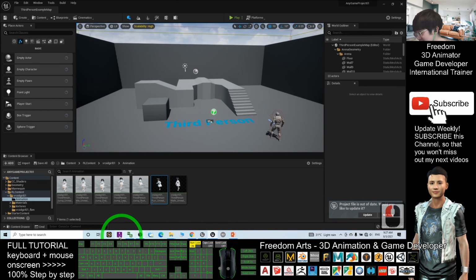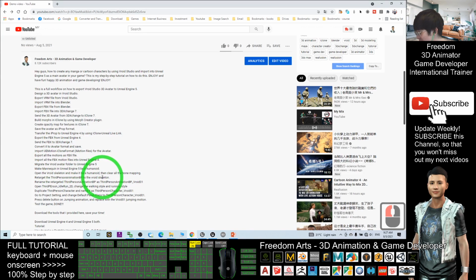We already successfully imported into the Unreal Engine 5, and where are we now? Migrate the Vroid avatar from the folder of the Unreal Engine 4 to Unreal Engine 5, and next it's the time for you to work on Unreal Engine 5.